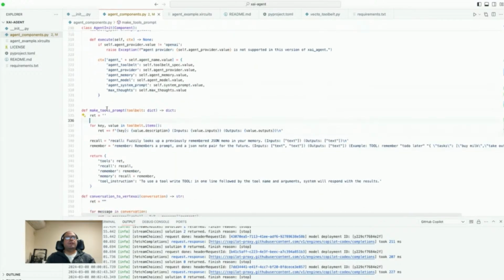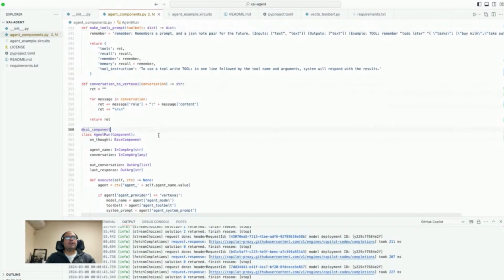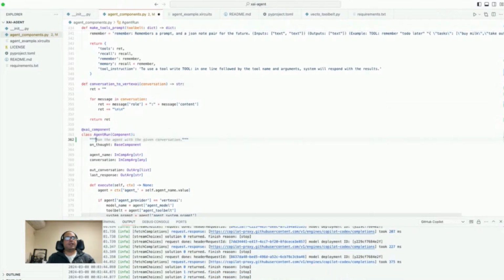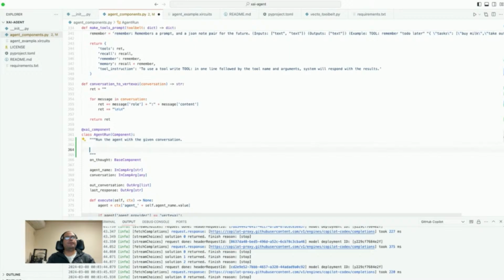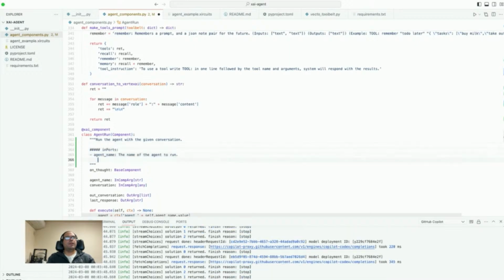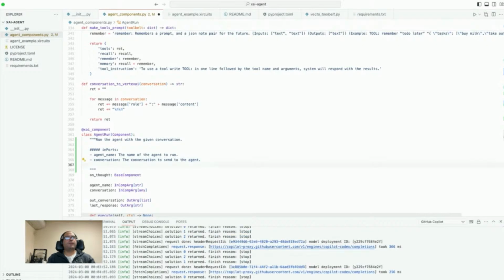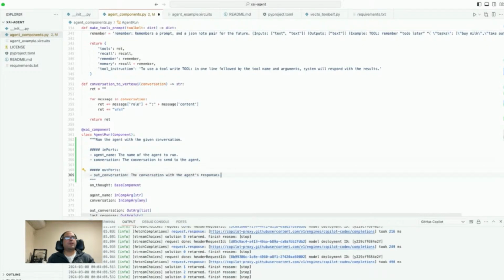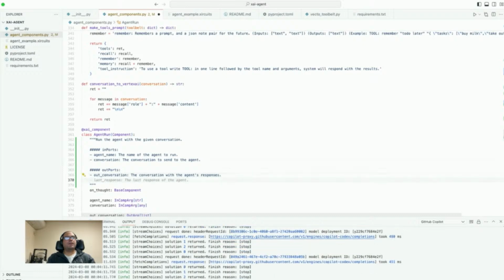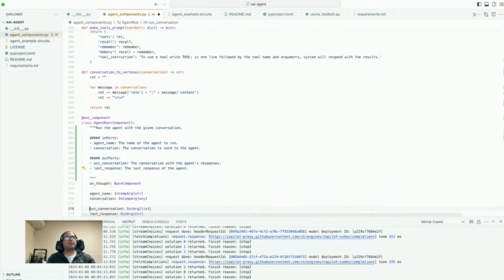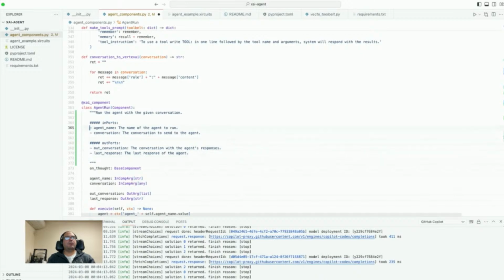Okay, then we have our make tools prompt, Vertex AI, and then agent run. So this is where the magic happens. So our imports are the agent name to use, and the conversation to send to the agent. Okay, and then the outports are the conversation with the agent's responses and the last response of the agent. That is true. And then we have a branch.